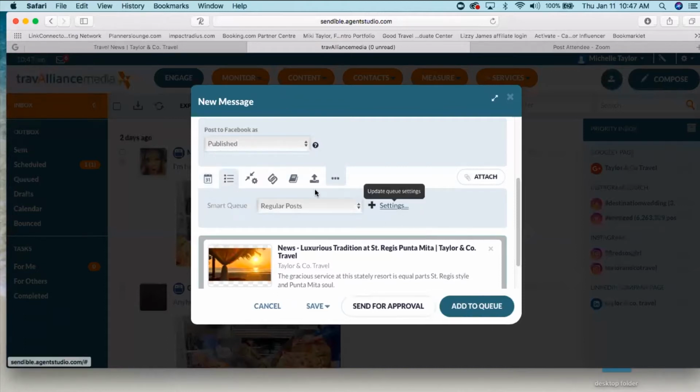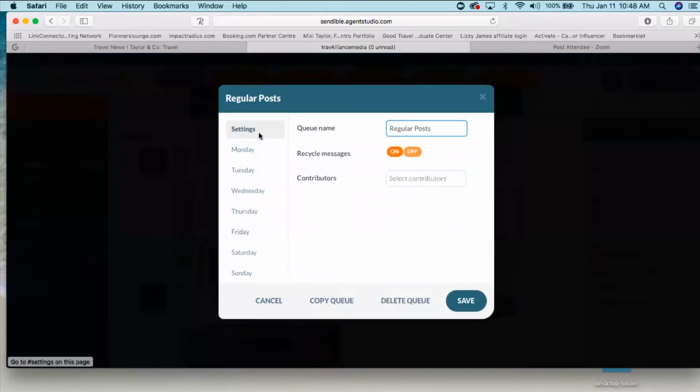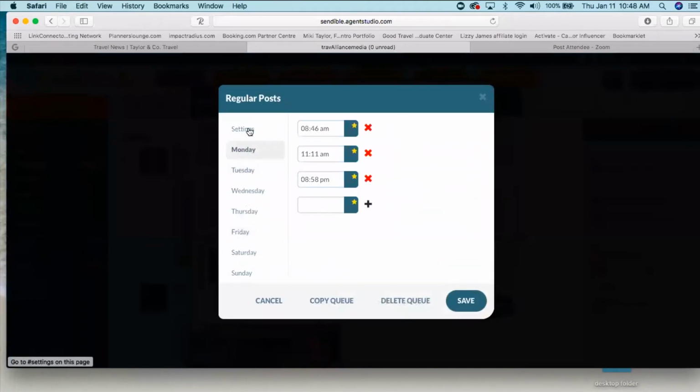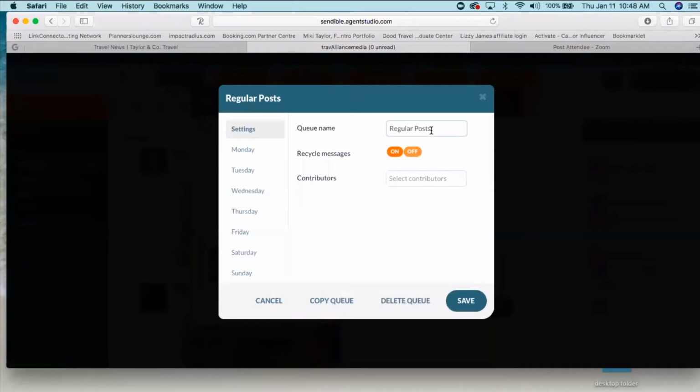What a queue is, now you notice when I clicked on the queue, we have settings. So I'm going to click on this because I have a queue already set up. I just call this regular posts. In my queue, I have posts that, quote unquote, never expire, meaning they're always relevant. They can be posted any time of the week, the month, the year, and they're still relevant.